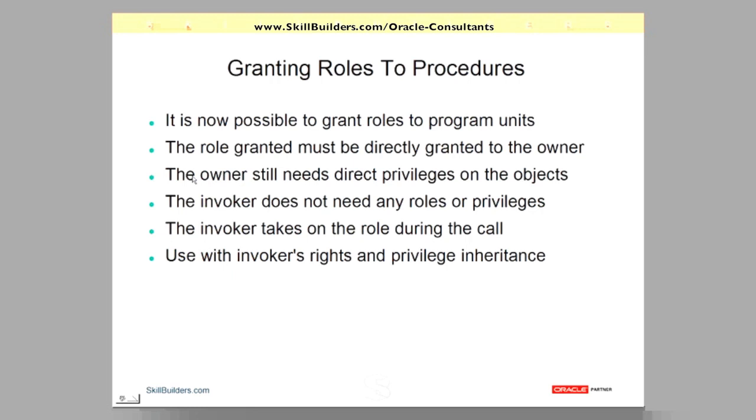Also, and this is documented, the owner still needs direct privileges on the objects that the code references. That makes perfect sense, because the role might be disabled at the time he happens to be creating the object. So you need the role, and you need direct privileges on the object referenced by the code. The invoker, however, needs absolutely nothing: no roles, no privileges. All he needs is execute on the procedure. The invoker will then take on that role during the course of the call.